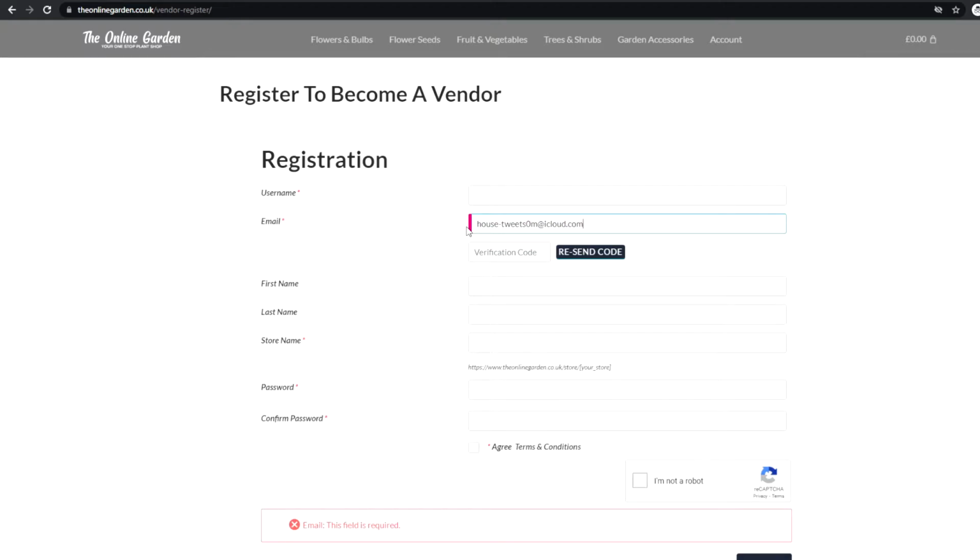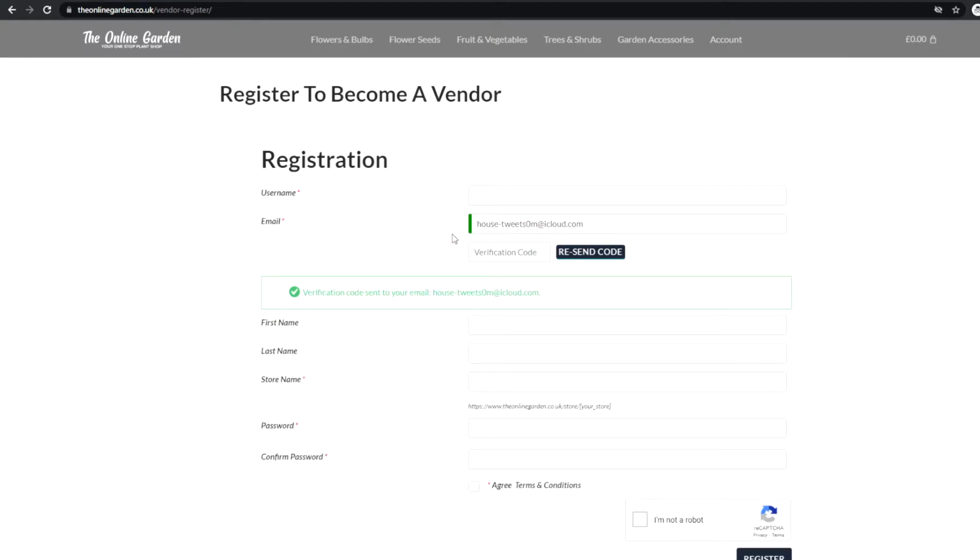Once you're on this page, simply enter your email and it will send you a verification code. While you wait for that email to come through, you can come up with a username. This is the name that your account will go under. So for this example, I'm going to call it house-tweets.